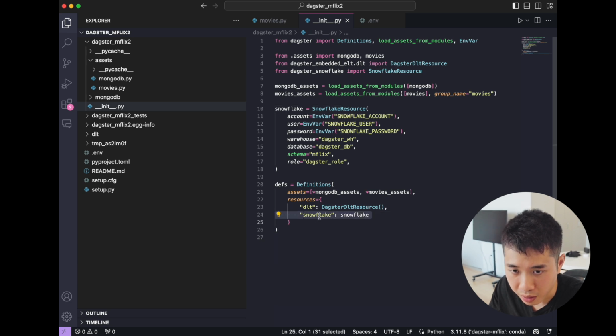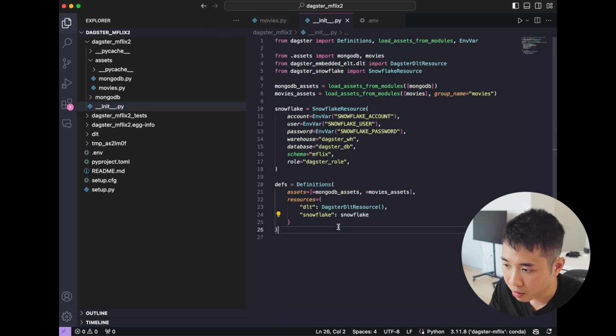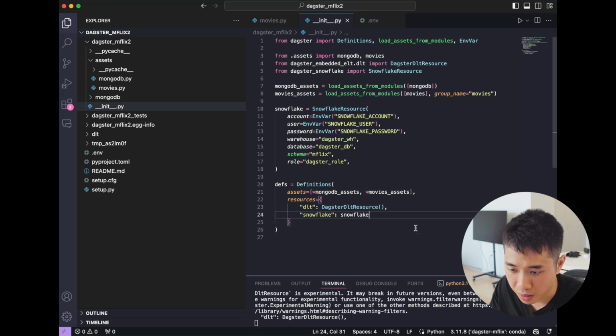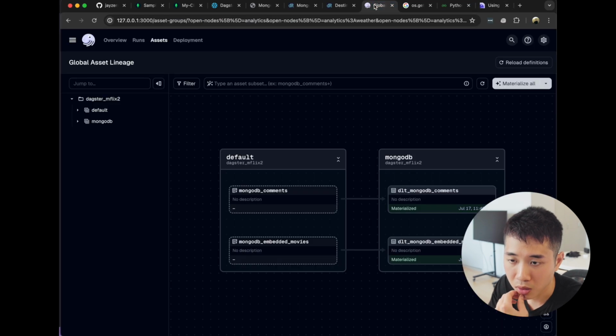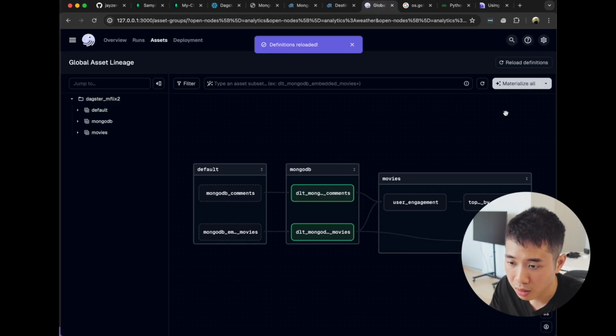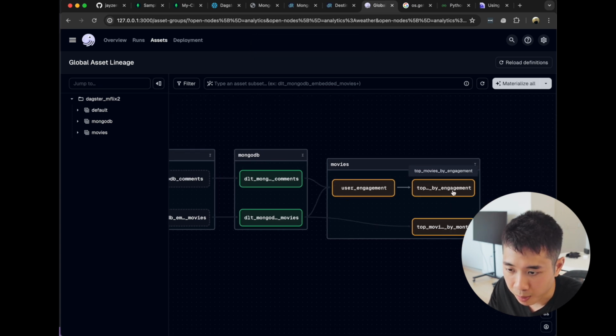This Snowflake resource is basically linked to this function input here, Snowflake resource. Here and here is the same thing. Okay, let's test if Dagster is able to load our assets. So click reload definitions in Dagster, and voila, you can see user engagement, top movies by engagement, top movies by month.